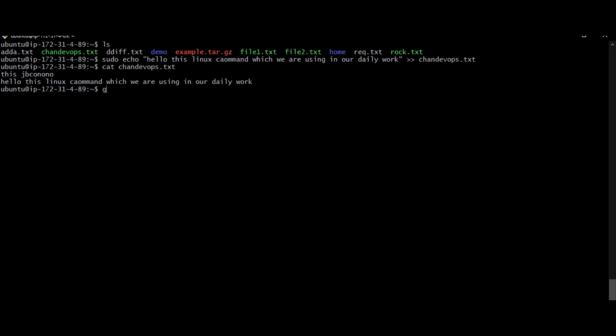And the next one is the grep command. By using this grep command, we can find files easily when we need a particular file. This grep command is one of the most useful commands on Linux, and the full form of grep is global regular expression print.